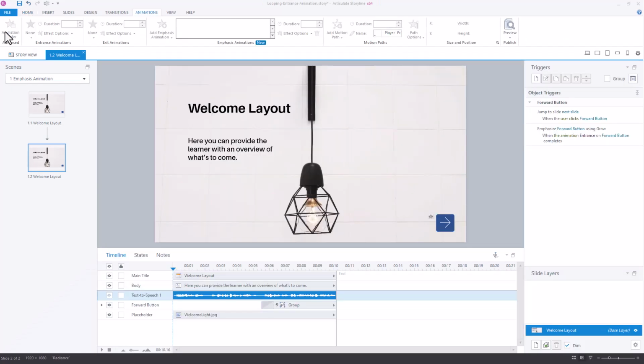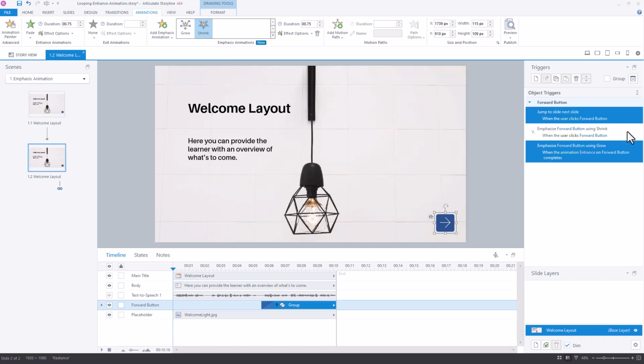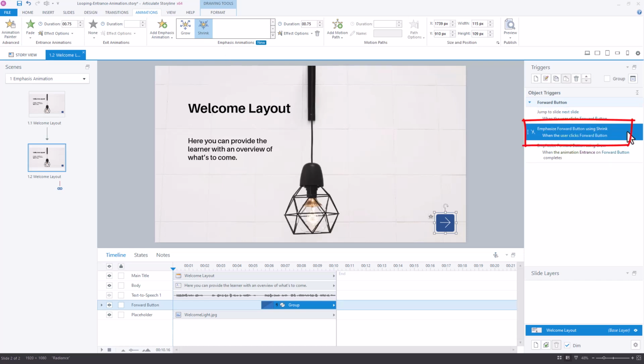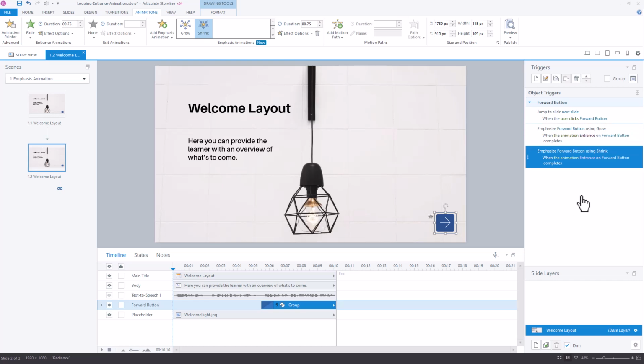So if we want to pulse or have that continuous grow and shrink on there, we need to go back to that button, add another emphasis animation, and we can see that the grow is no longer available. We already have that one set up, and then we'll choose shrink. And it makes another trigger here. And once again, anytime you create an emphasis animation, it wants to do it when the user clicks. But this time we're going to have it happen when the animation completes on that grow emphasis animation that we just completed. So we're going to have it grow and then shrink.